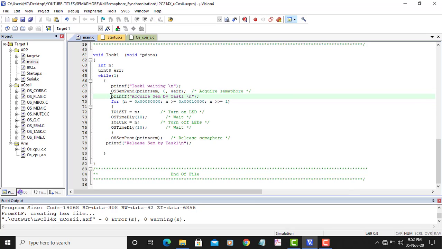Once the semaphore is acquired, it will print "acquire semaphore by task 1". Then, once the semaphore is acquired, the LED control will be taken by this task 1, and it will turn the LED from right to left. For that purpose this for loop is given, which turns the LED from right to left.